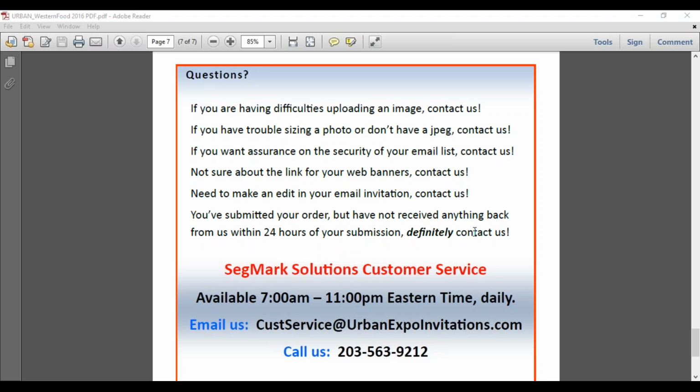We even help people set up their email signatures. Right, exactly. If you are having difficulties putting the web banner and linking it in your email signature, as long as you're using Outlook, give us a call. We can walk you through that step by step.